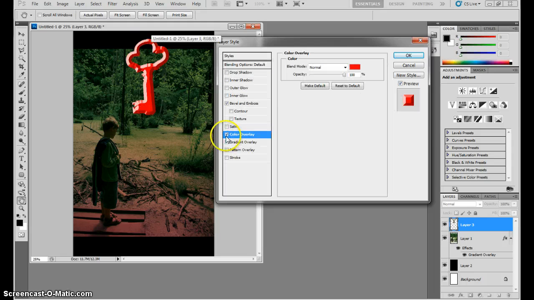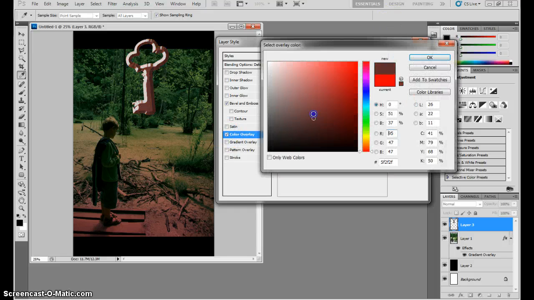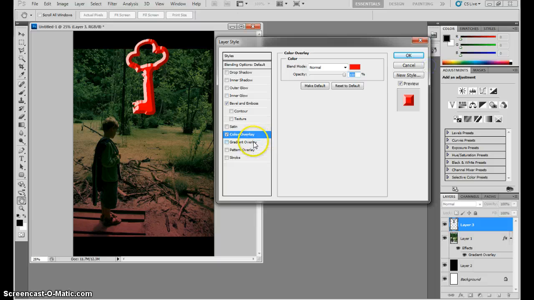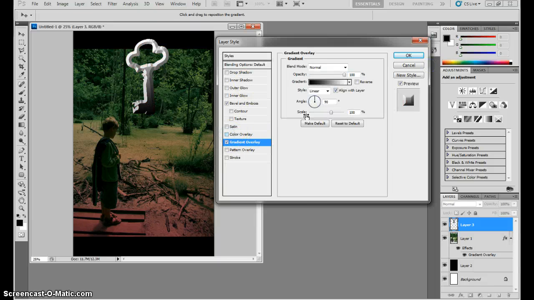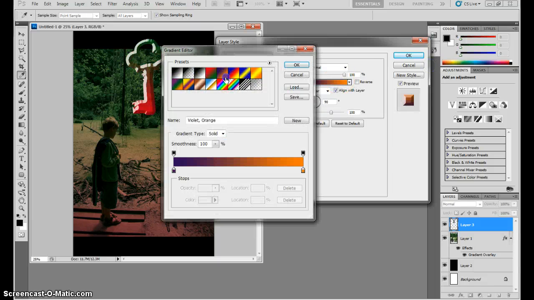Now I'm going to give it a sort of, I guess, a color overlay. Let's try a color overlay. Red, dark red, green, yellow. No, no. Let's try a gradient overlay. Black and white. No, no. Oh, wait, this was not bad.